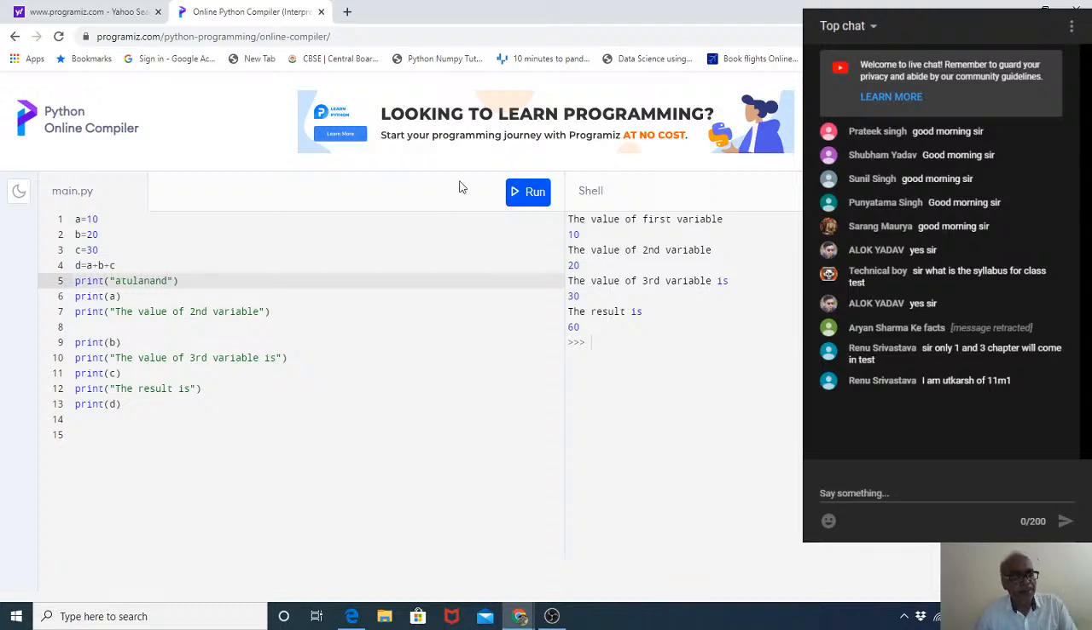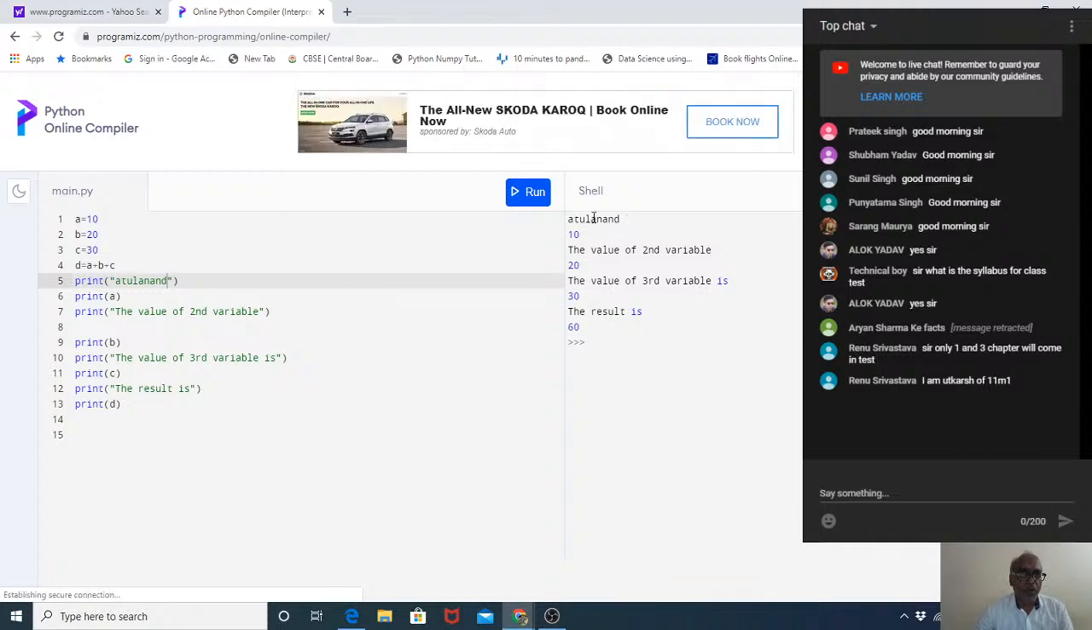Atulanand. All right. Now we run this program and see what is going to be the effect of that. See here. What has happened is Atulanand has appeared. But this word Atulanand has no relation with this variable. It is not going to give any message. So that is why we don't write anything. We only write those things which are relevant to the program. You cannot write anything you want.